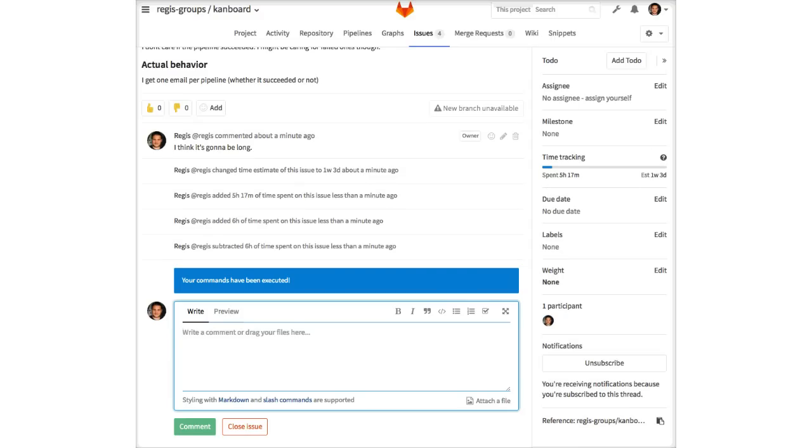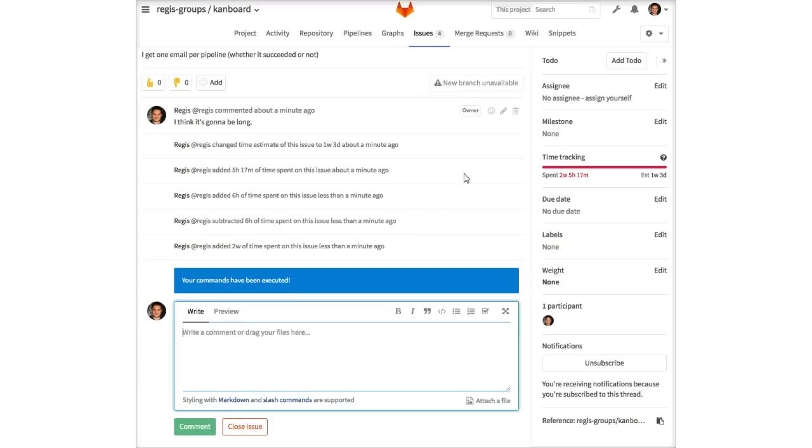Then I come back and I will say that I've spent another 2 weeks on this. And 2 weeks. And here you can see that the progress bar is now in red because you are over the estimate that was initially entered. So can you see how easy the whole process is?